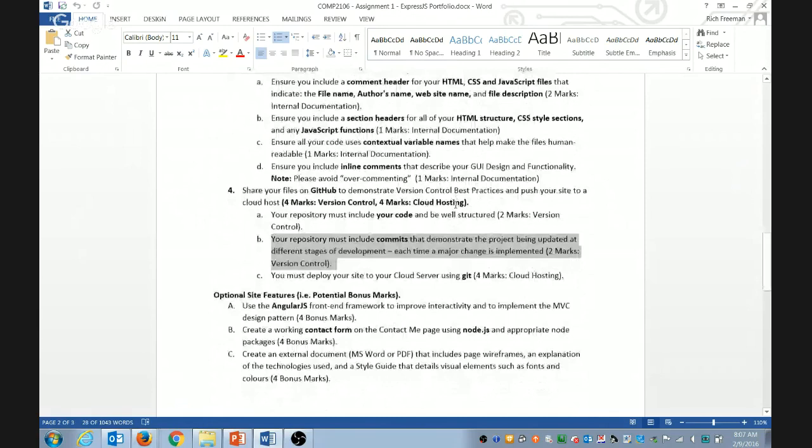And then in 2 weeks, you need to deploy to a cloud server. So we'll deploy to Azure today. I'll also show you, we may be able to deploy to Heroku as well. So you can use either one. They're both free to you.